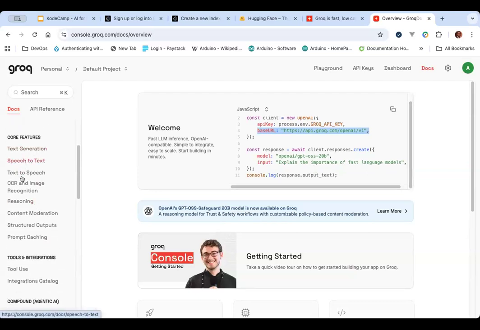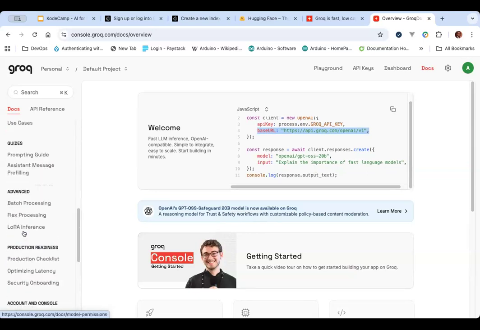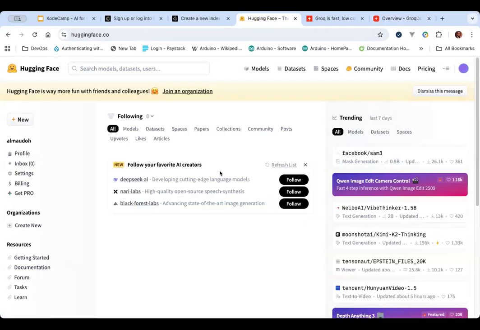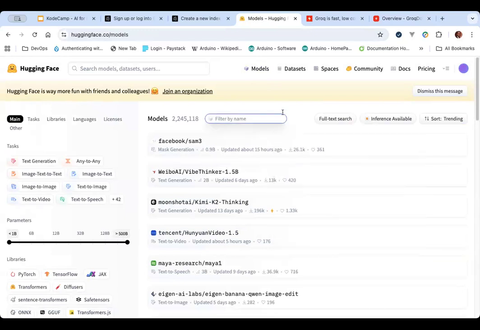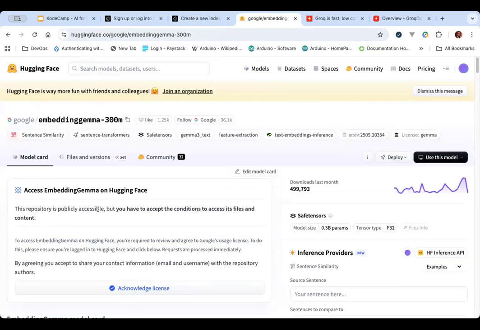So it has a bunch of embedding models. Let's see, I'm looking for embedding. Well, let me go to Hugging Face. Hugging Face has embedding models. So let's just go. We'll filter by embedding. So we have a bunch of embedding models. So I think we'll just go with this.